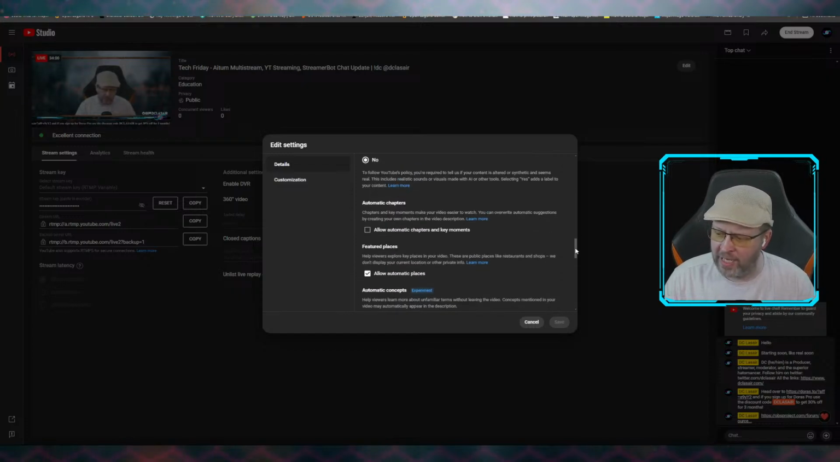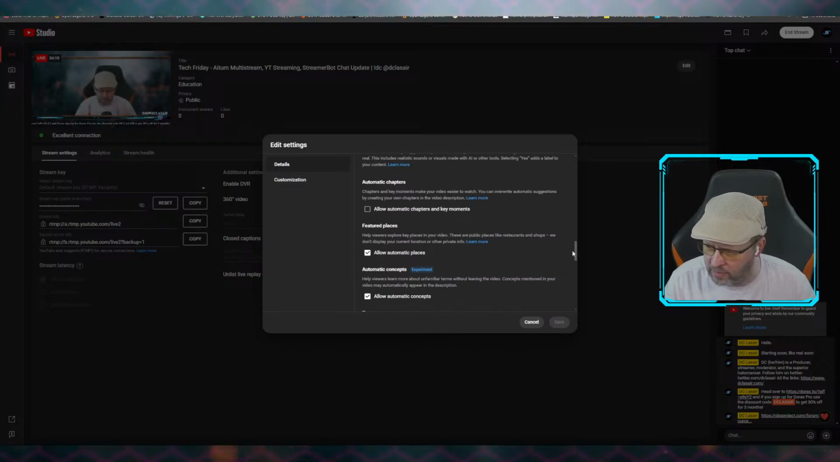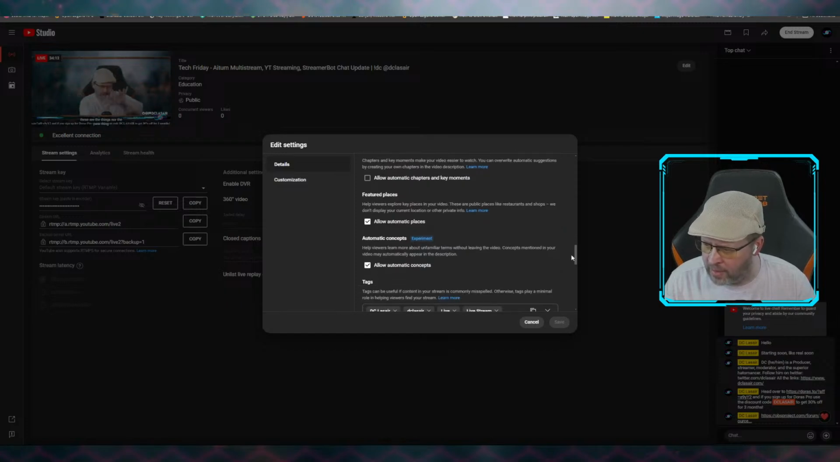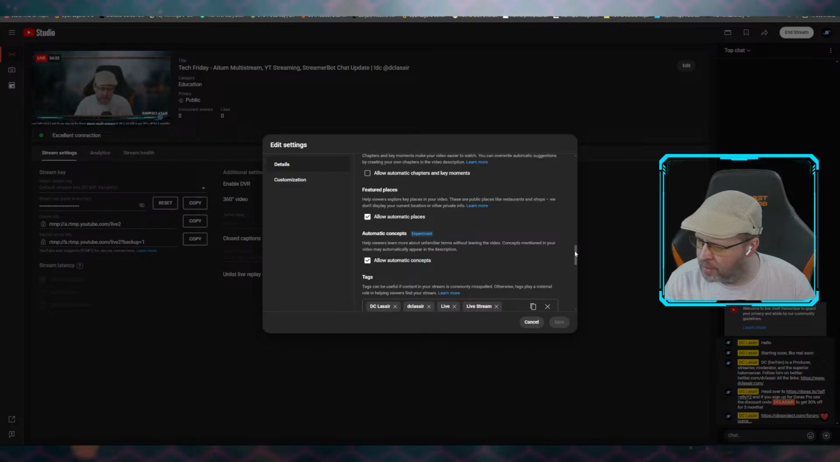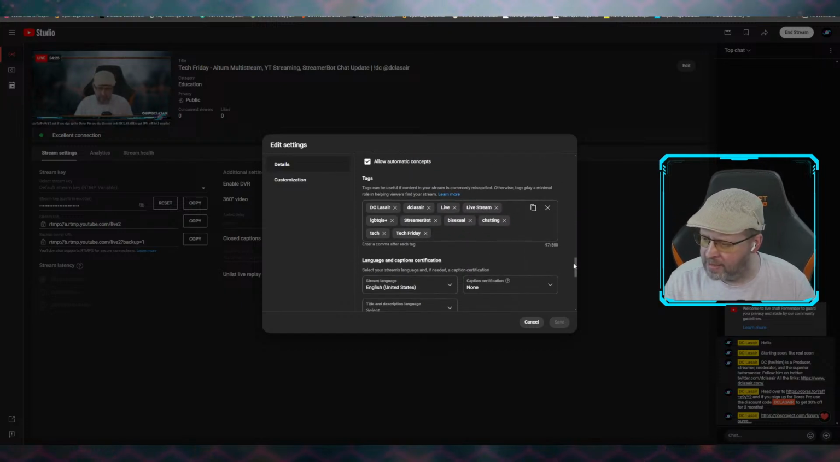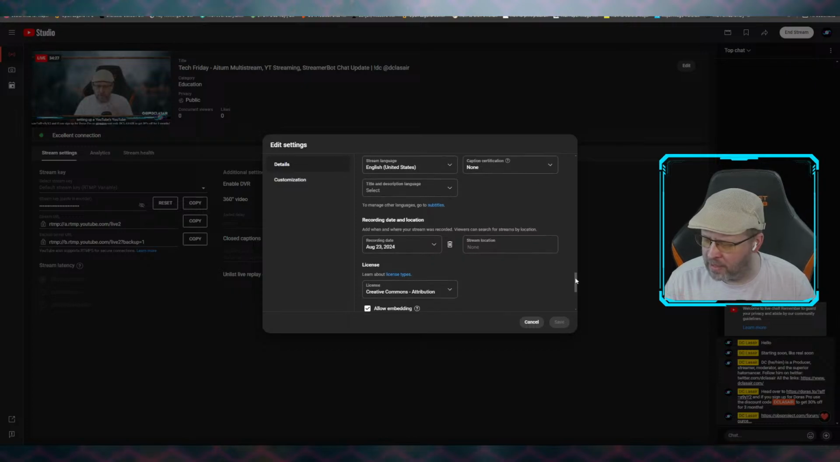Automatic chapter markers, I usually leave off just because I make my own chapter markers, and automatic chapter markers and key moments can get a little weird sometimes. You can turn these off too. Allow automatic places, allow automatic concept, because you don't know what they're doing, where they're putting your video. Then your tags, language. I always select the recording date.